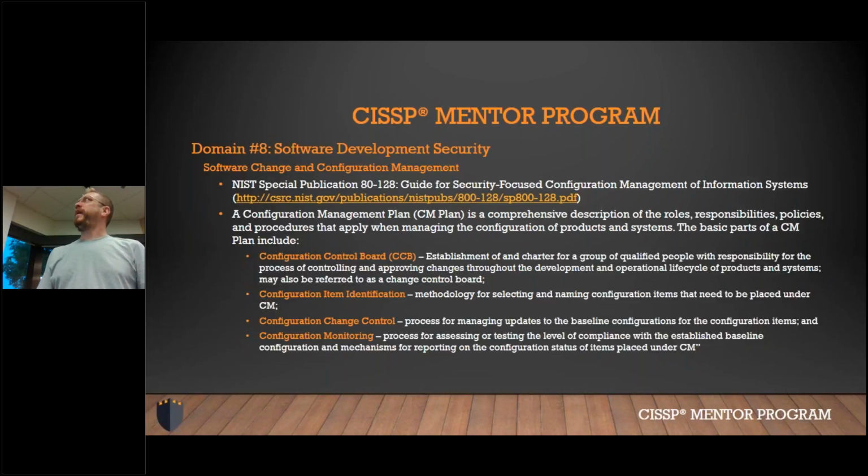NIST 800-128 is configuration management. Configuration management plan is going to have a comprehensive description of roles. This should look very familiar to change management, right? Basically, I think it's the same thing, just for a very narrow scope. It's for a specific piece of software. Configuration control board as opposed to a change control board.